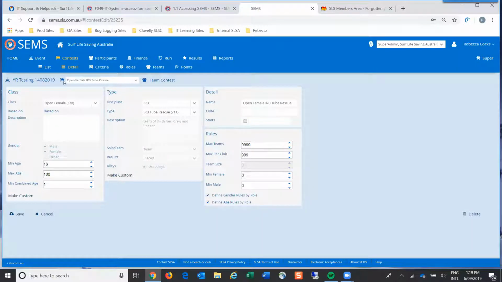So I'm currently looking at the Open Female IRB Tube Rescue, and you can see that this is how the owner of the event has actually set it up. So it's an Open Female IRB. These are the minimum and maximum ages for it. It's an IRB discipline, and it's a tube rescue, and there's been a description in there, so you can have a look at that. Team of 3, driver, crew and patient.